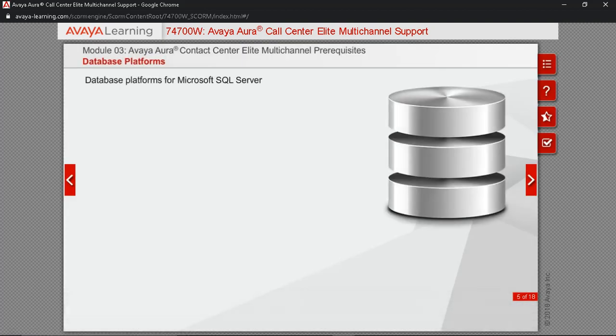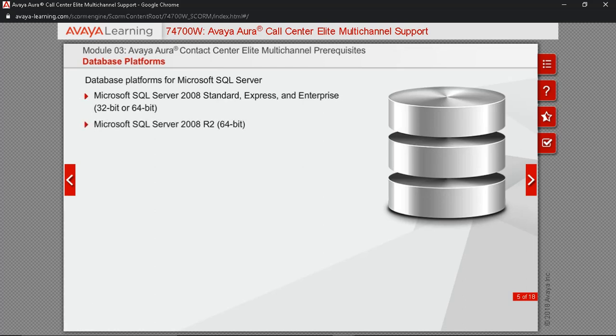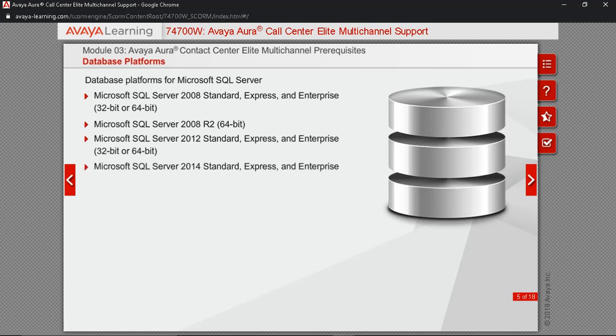The supported Microsoft SQL Server versions are Microsoft SQL Server 2008 Standard, Express, and Enterprise, 32-bit or 64-bit. Microsoft SQL Server 2008 R2, 64-bit. Microsoft SQL Server 2012 Standard, Express, and Enterprise, 32-bit or 64-bit. Microsoft SQL Server 2014 Standard, Express, and Enterprise.